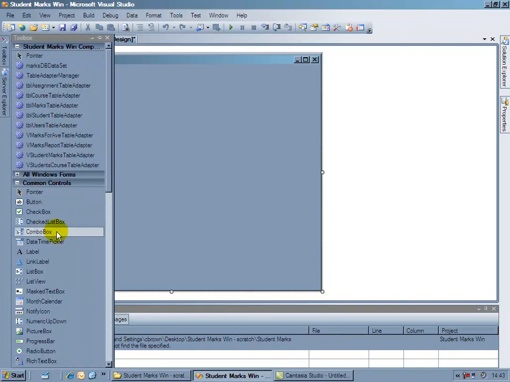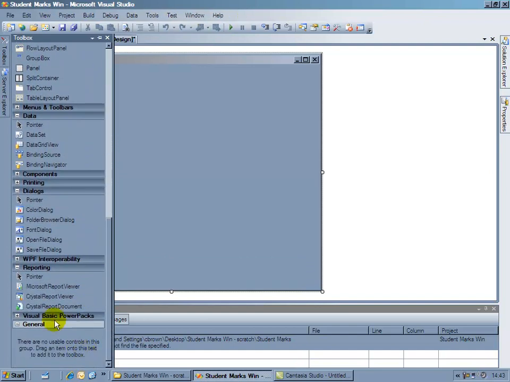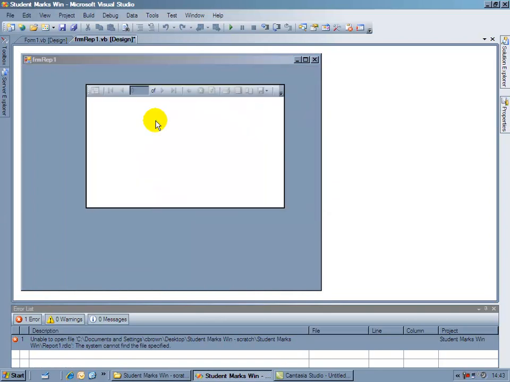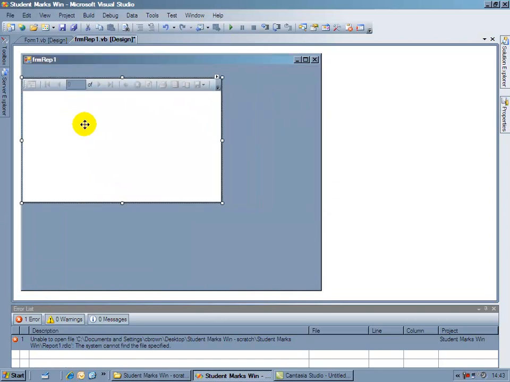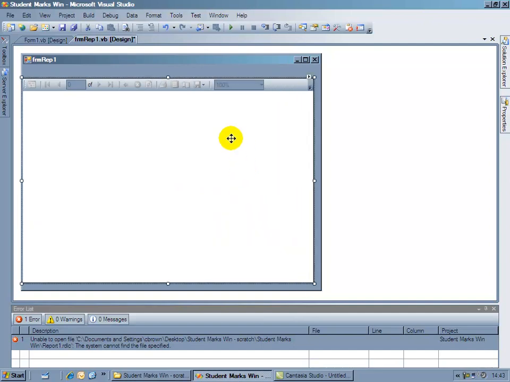Now you go to the toolbox and look in the reporting section, and you've got Crystal Report Viewer, and you've got this Microsoft one. So we go for Microsoft, put that on the form, make it as big as you like, fill out the form, because basically that's going to show the report, and you can also have buttons on there to print and everything.